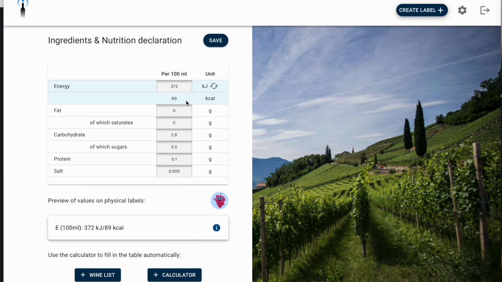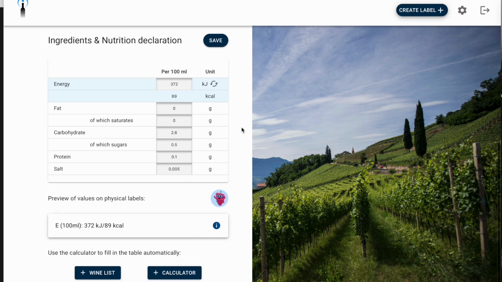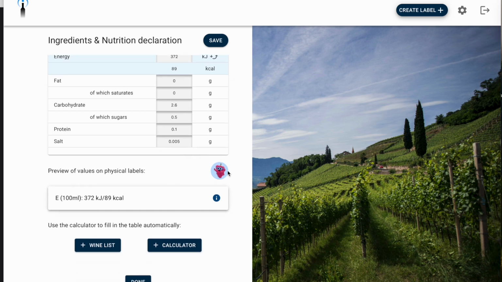But again, you see, even though we filled it in a different way, it comes up to basically the exact same value in energy, right? With a very small difference depending on whether we use the calculator or just the wine list. And again, that's just because at the end of the day, there's only really 2 drivers when it comes to the energy. And before we finish, what is Grapey here trying to tell us?